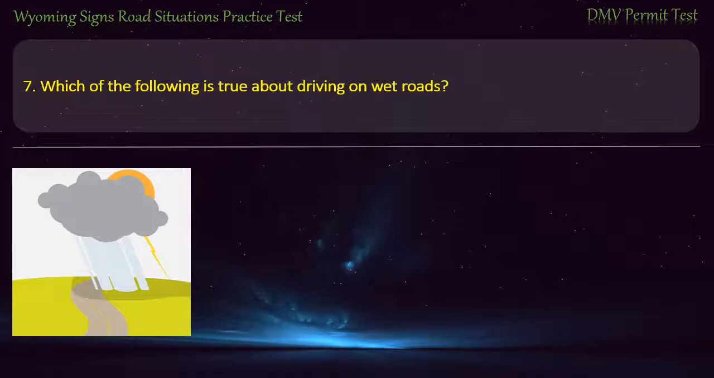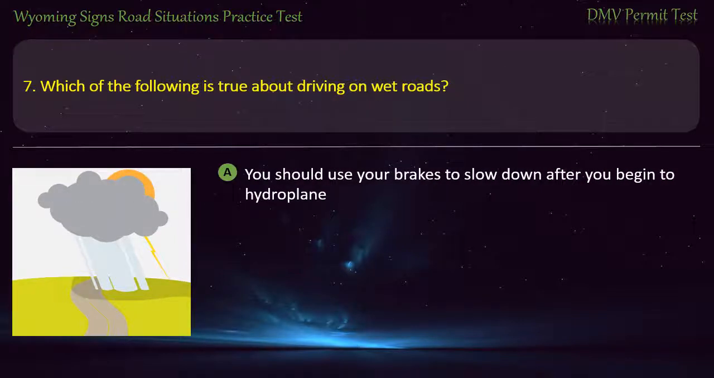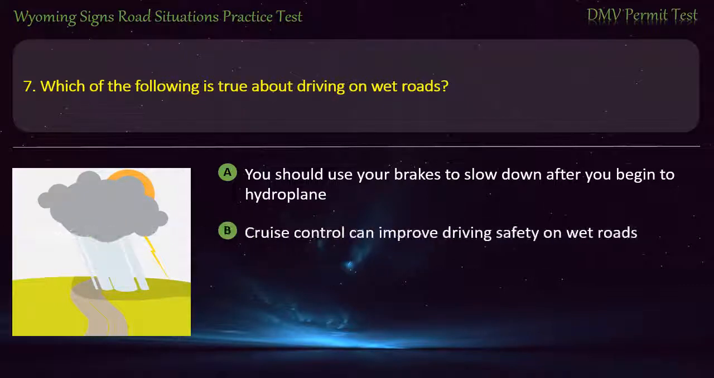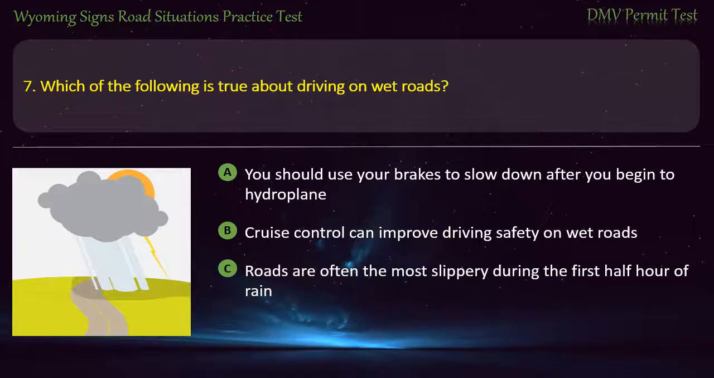Question 7. Which of the following is true about driving on wet roads? You should use your brakes to slow down after you begin to hydroplane. Cruise control can improve driving safety on wet roads. Roads are often the most slippery during the first half hour of rain. All of the above. Answer. Roads are often the most slippery during the first half hour of rain.